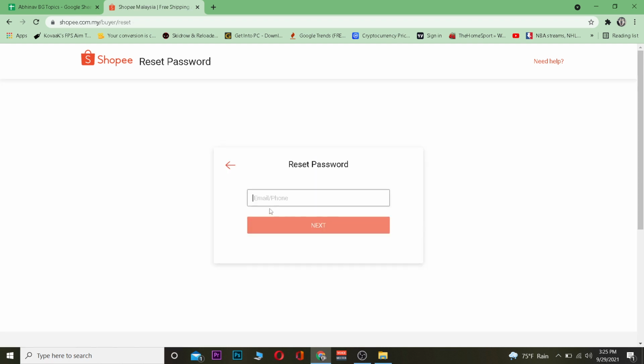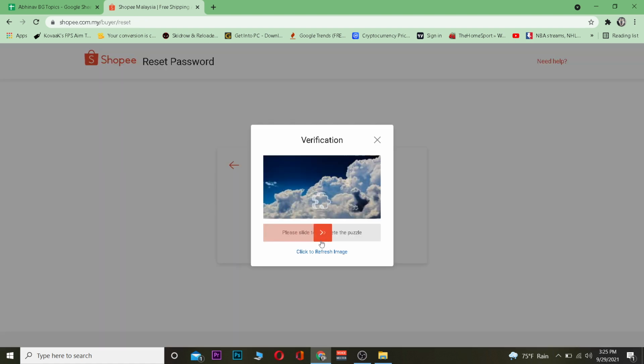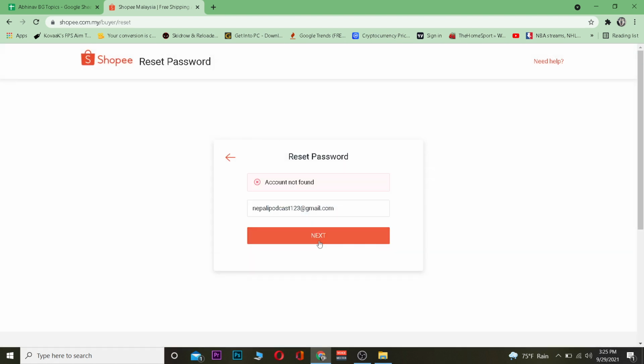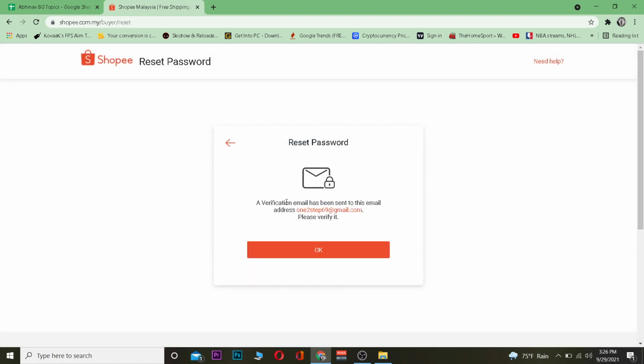After you click on forget password, you can enter your phone number or email which is linked with that account. So I'm going to enter the email which is linked with that account. After you enter the email, you need to verify you're a human. And after you verify you're a human, the next step is it's going to say a verification email has been sent to this email. Now what I need to do is go to this email to check the email sent. So let me go to my email to check it.